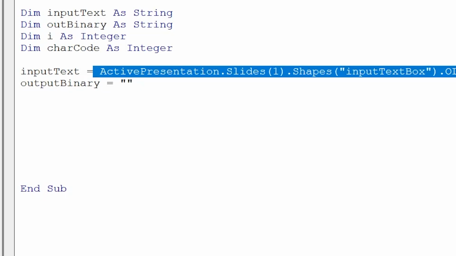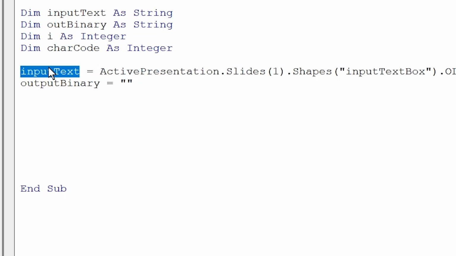So we've looked at that input text box, and we've popped that value into the variable input text. We don't know how many characters there are in it, so we're going to loop through every single character, and then take each character and convert it to ASCII first of all, and then convert that ASCII number to binary. So we need to have a loop, and we've got I as our integer counter for that.